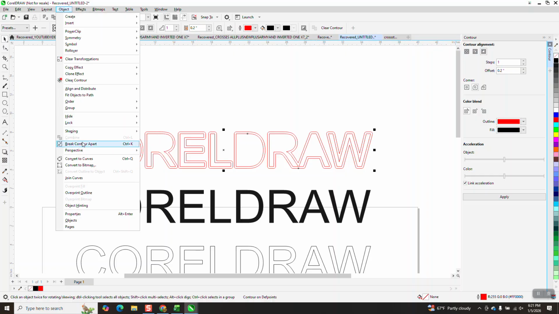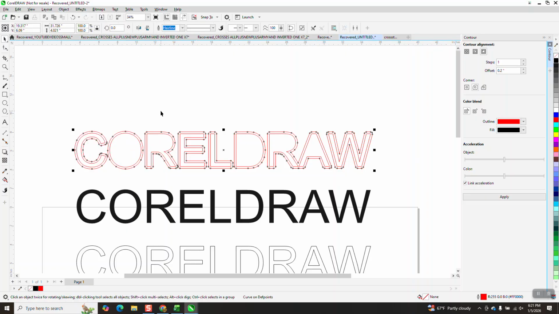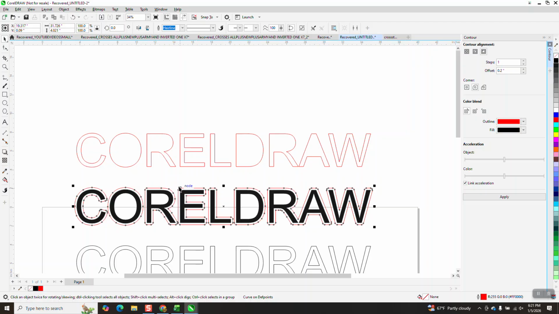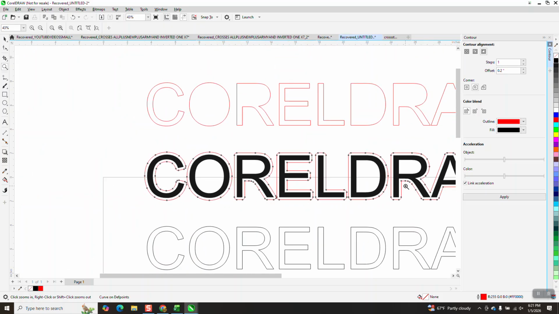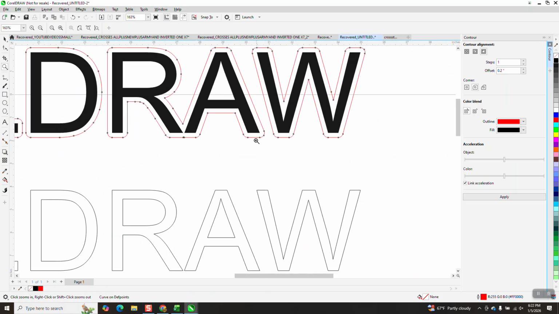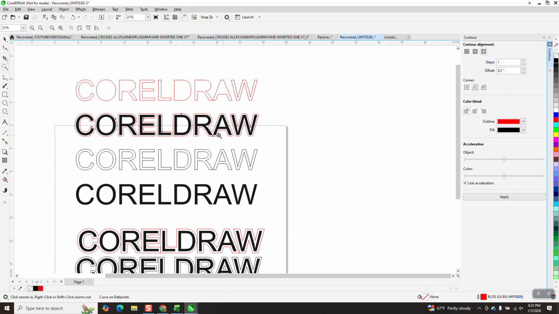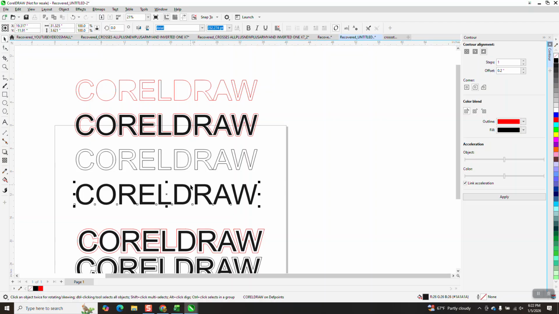Then I'm going to go to object and break the contour apart. And I'm going to grab the contour and I put a cut line around that font. Now the fonts that are closer are either touching or almost touching. That's going to happen unless you do less.